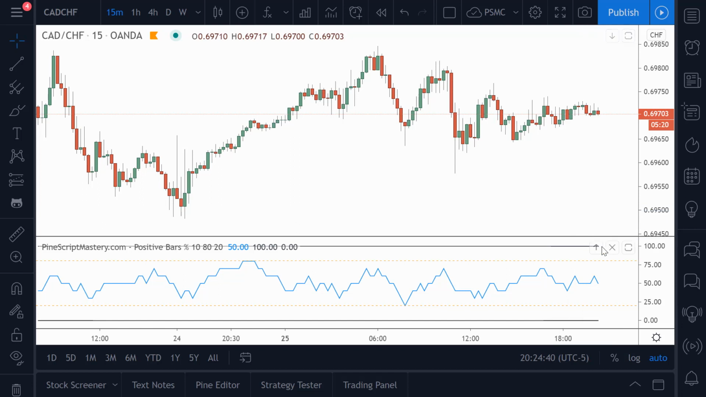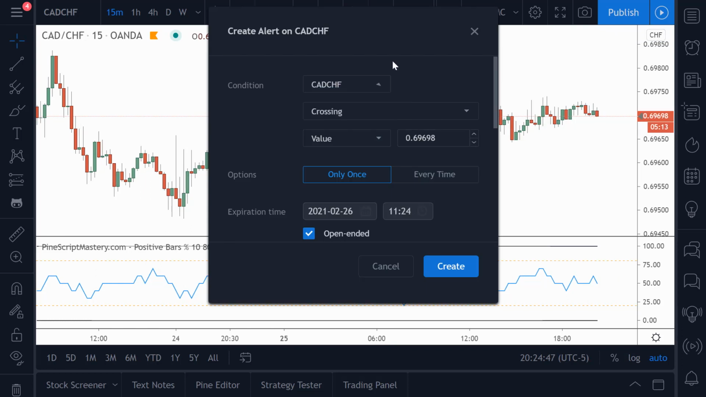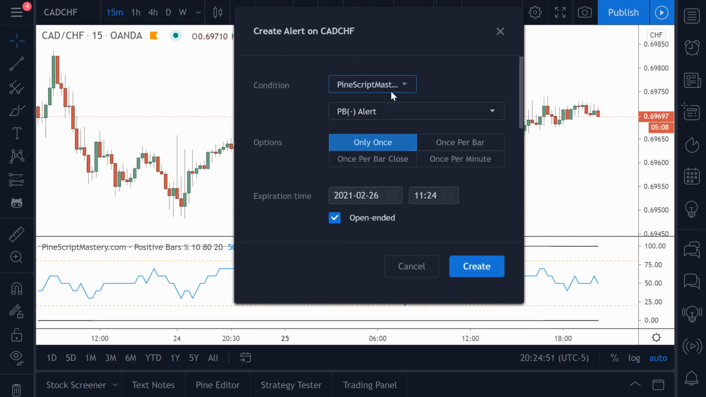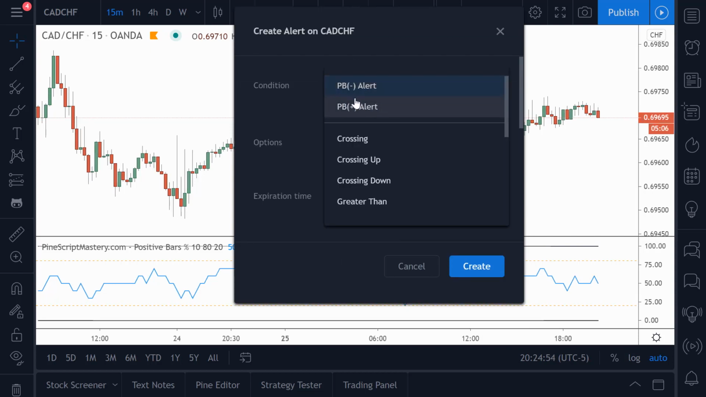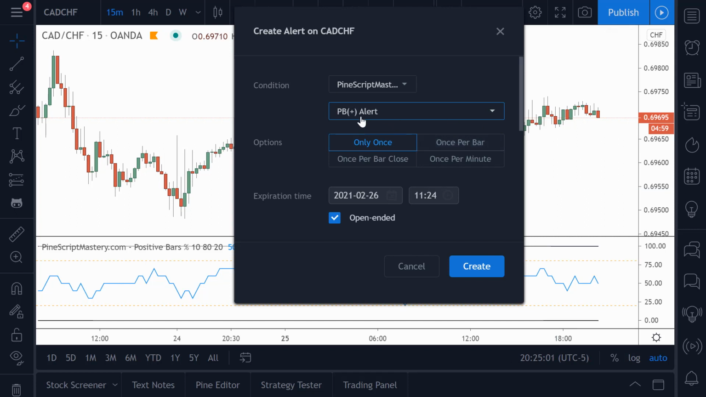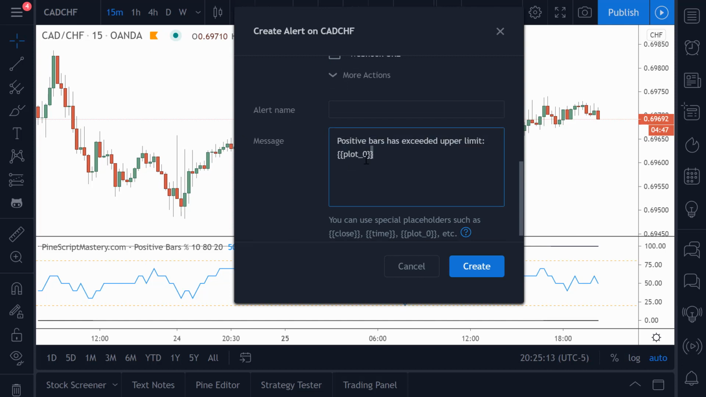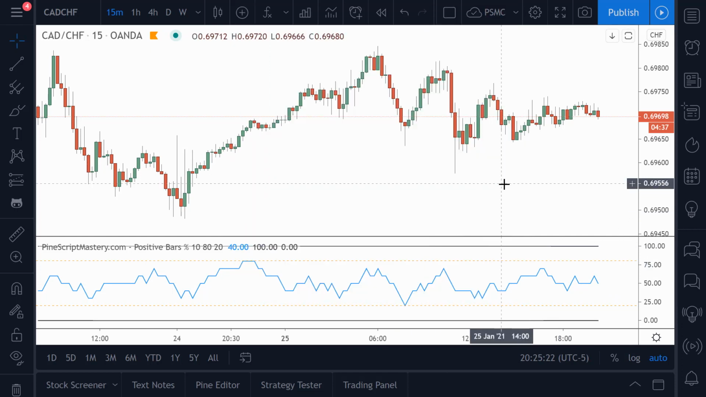And so our script is now plotting the positive bars over our look back period as a percentage, and we can set alerts on this information. So if you come up to your alert interface and you select under condition, you select our script. Here are our 2 alerts, PB positive and PB negative. If you were to create this positive alert, then depending on what options you select, your alert will be triggered when this blue line exceeds our upper limit. And the message for our alert will contain our blue line's value. And that's it. We are done.